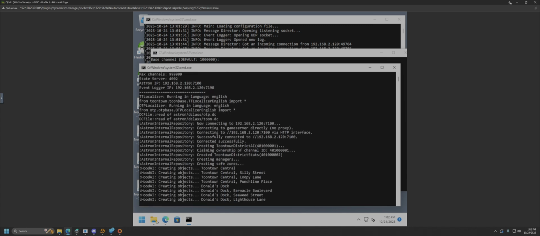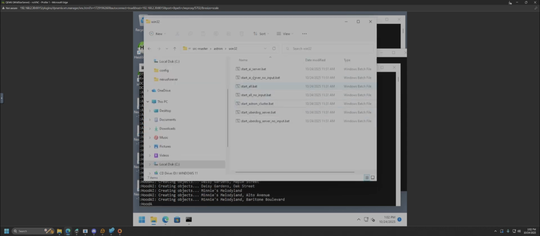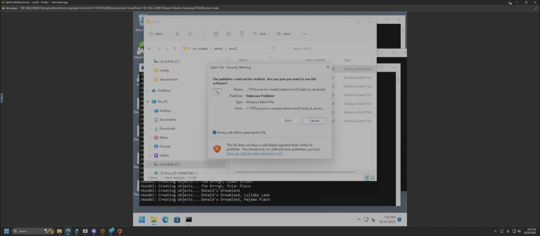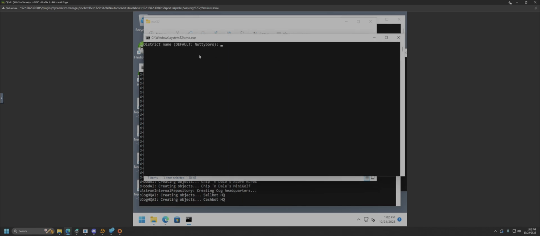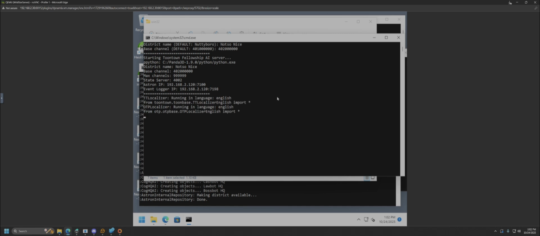Now, if you want to run a second district, you can run a second district. Just run an AI again. You can run AI again, and you can call it, all right, Not So Nice. And then you go 40, and then you change this digit to 2, like that. And then there's 6 zeros, 1, 2, 3, 4, 5, 6. Now you should have 2 districts running.